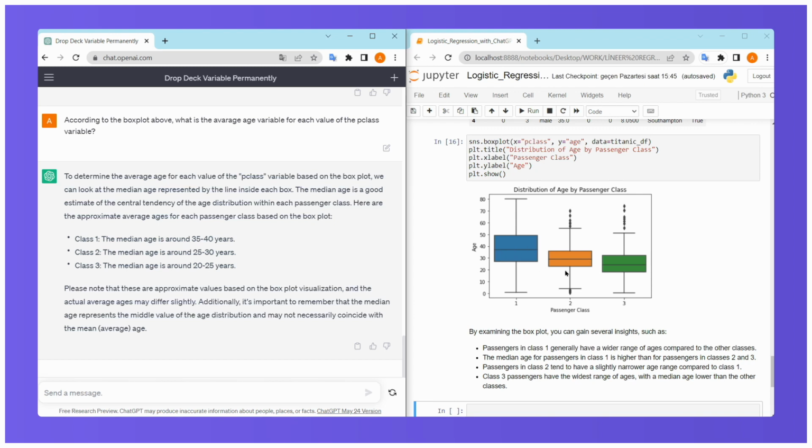And let's continue. For Class 2, the median age is somewhere between 25 and 30. So here I'll want to use 28 for the average age for the null values. Yeah. And finally, for Class 3, the median age is 20 to 25 years. So why don't we set the average age to be 23?